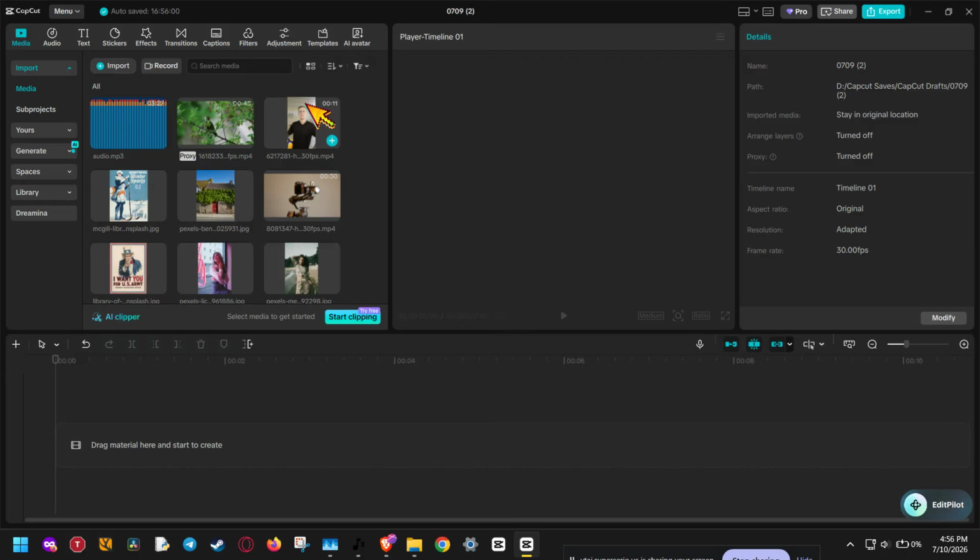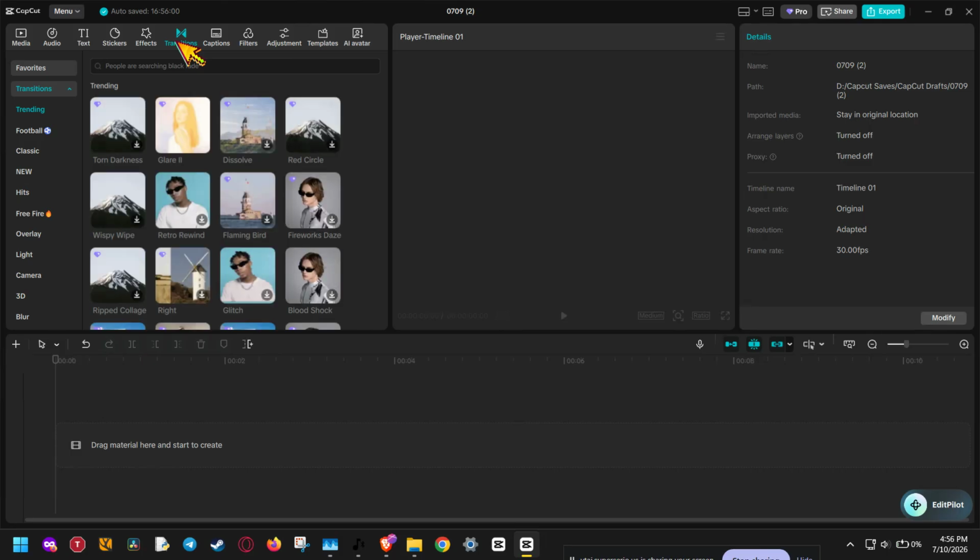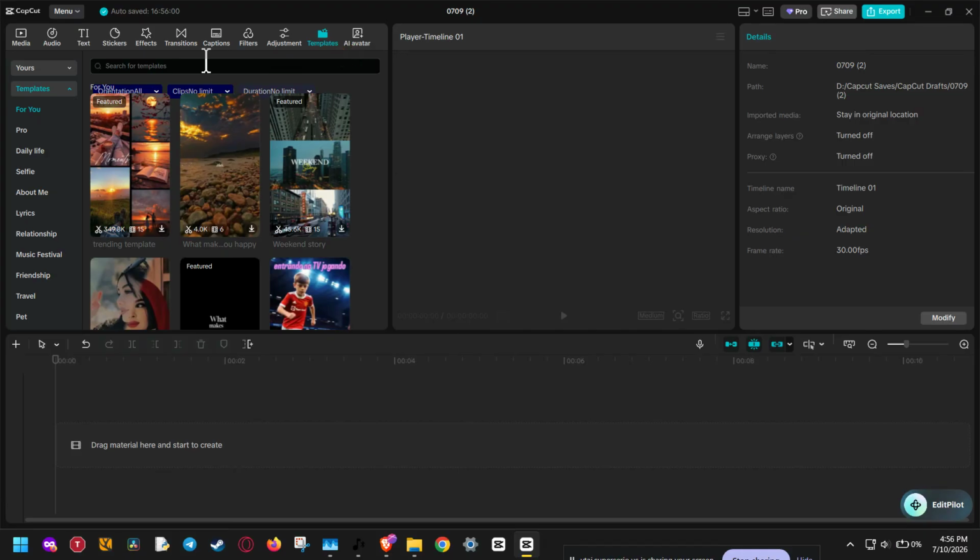First, open CapCut on your PC and get into the main editing area. Once you're on the home screen, look for the templates icon. This is where CapCut keeps all of its ready-made editing styles, and it's the fastest way to build a Trollface edit without starting from zero. Click on Templates to open the template library.